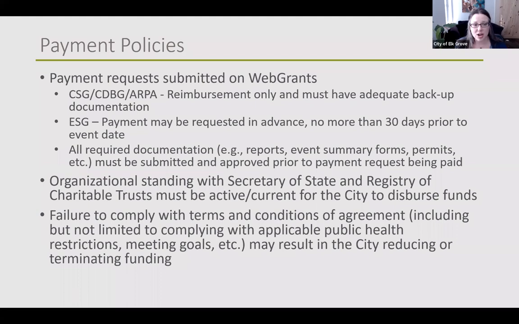For CSG, CDBG, and ARPA, we are reimbursement-only grants. So you have to have adequate backup documentation that we talked about earlier to be able to request reimbursements for the expenses that you have based on the approved budget in your agreement.